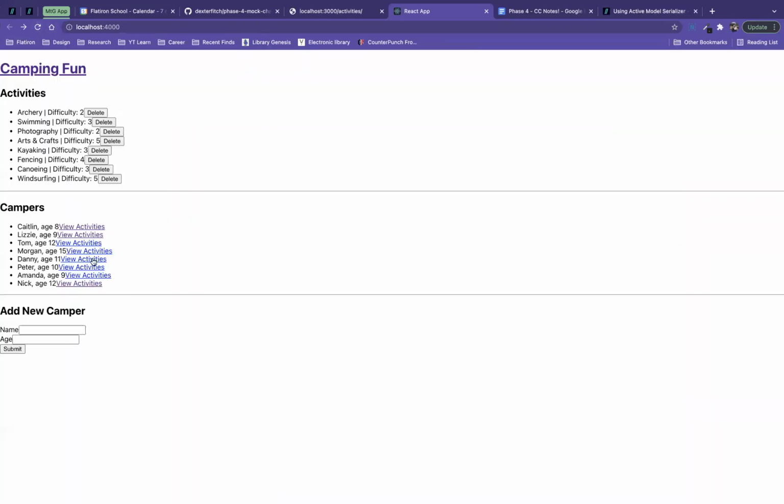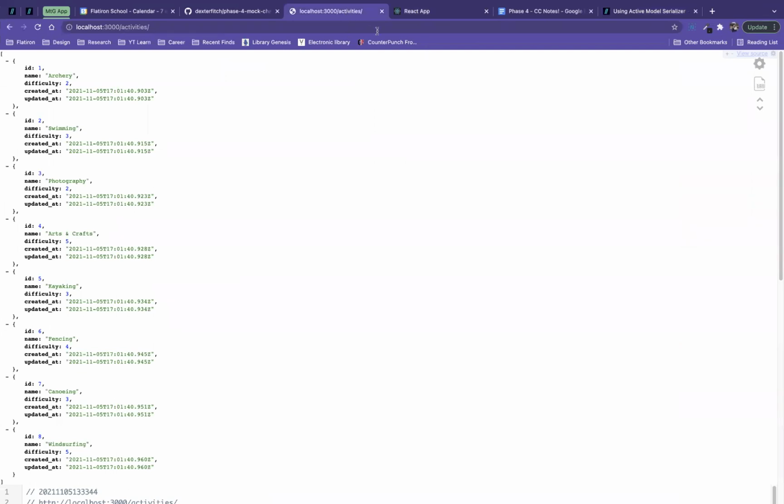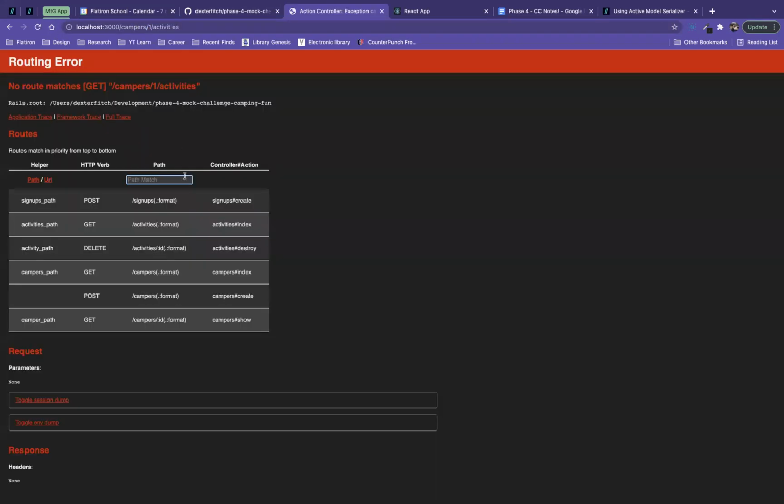Maybe try another one. Okay. Perhaps because I've made changes in the back end, I should restart my server. But let's see. If I were to go and say campers/1/activity. Okay, so we don't have that path either.